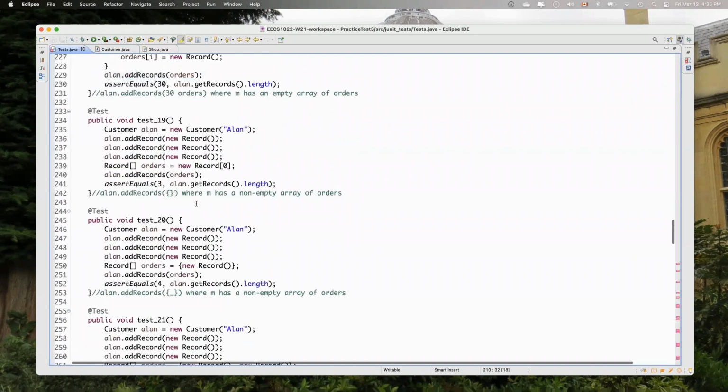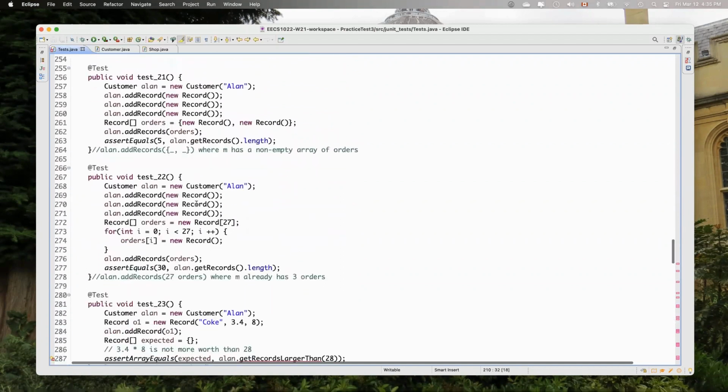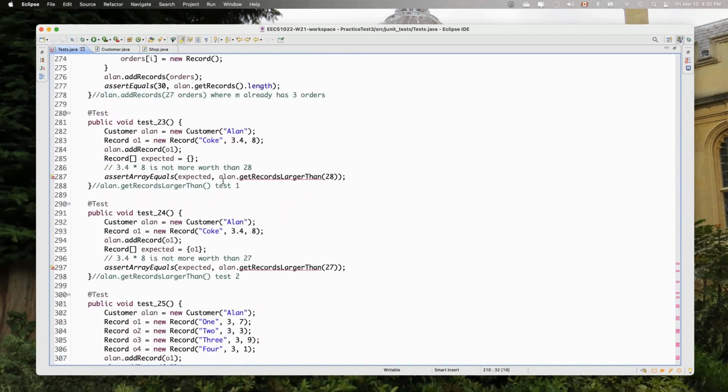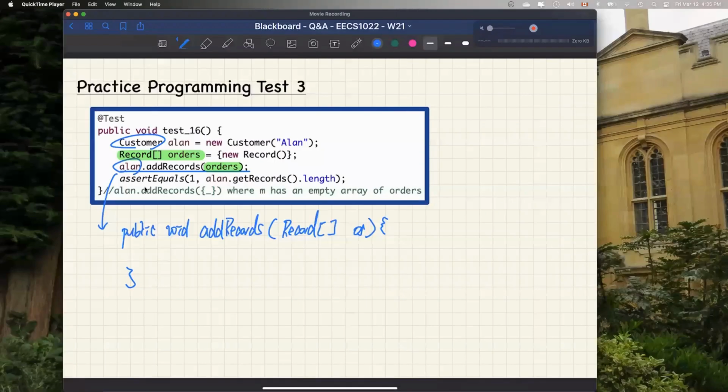Let's see anything else, right? We're moving on to the end, I think. You can see many things have been solved already. Okay, again, what about Alan? Alan, again, is a customer. We just need another method here. So that should get records larger than, taking some integer. And then what should it return? It's being compared against an array over here. Expected is simply an array of record, right? So let me go to 23.